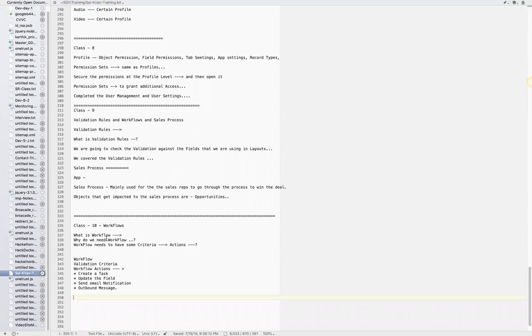So now we know what is workflow and why do we need the workflow. Based on the criteria, we'll be triggering the workflow actions. Basically, there are 4 workflow actions that can be done in Salesforce. The one is it can create a task. The second one is it can update the field. The third one is it can send the email notification. And the fourth one is it can send the outbound message. Okay. So let's talk about each individual.